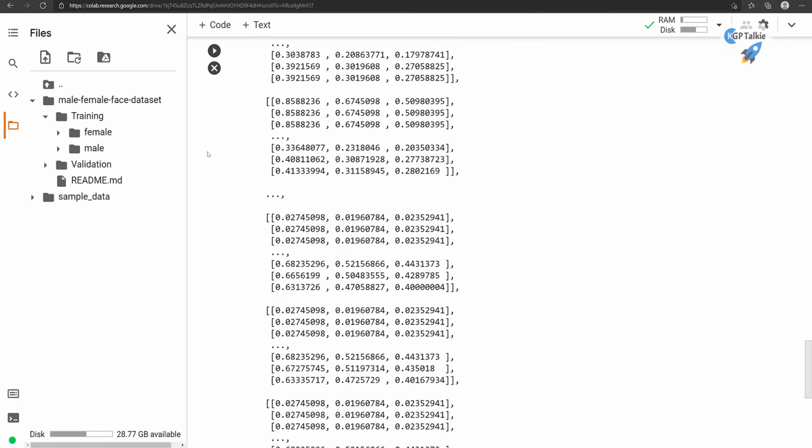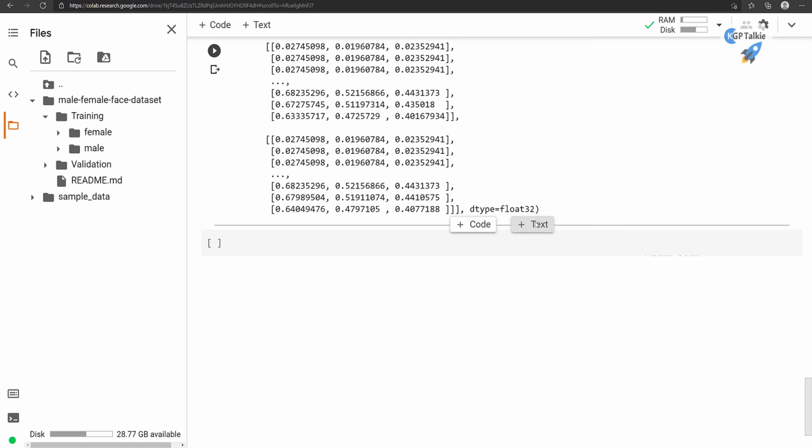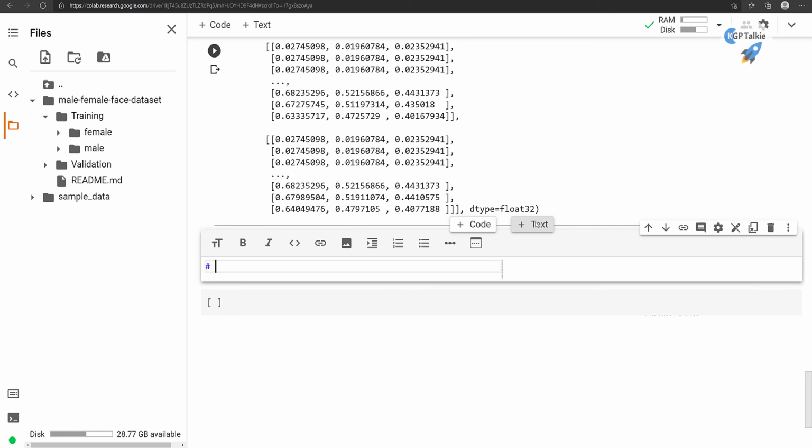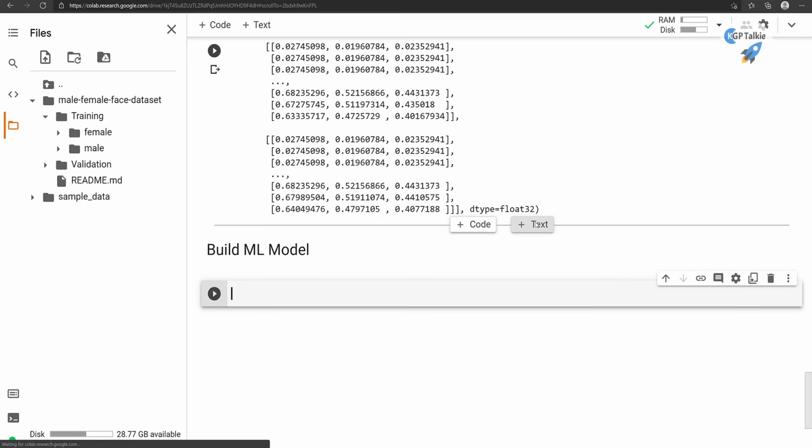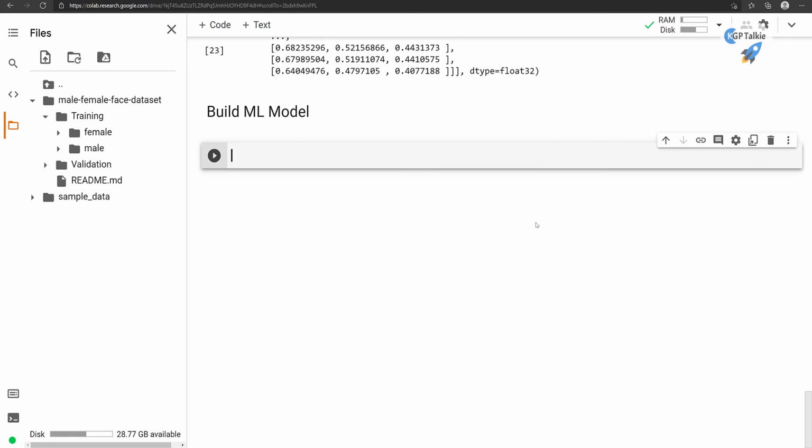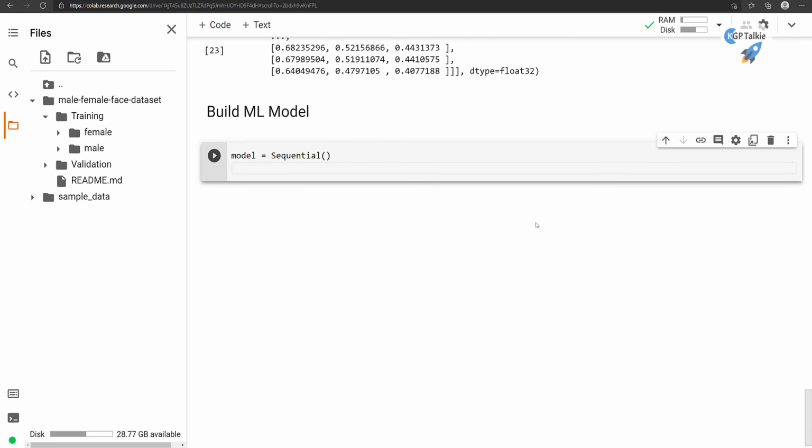I'm just going to build our model here. Build ML model. I'm going to build this ML model like this. Model is equal to Sequential. Thereafter model dot add, and inside that I have this Inception version 3.